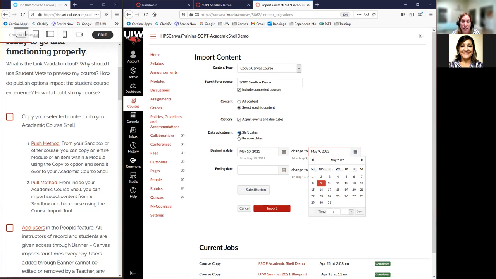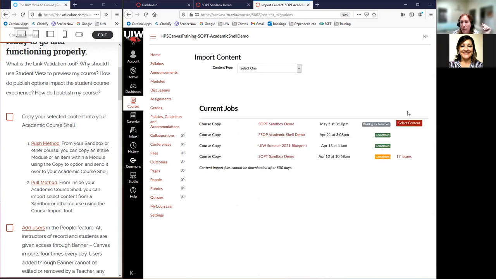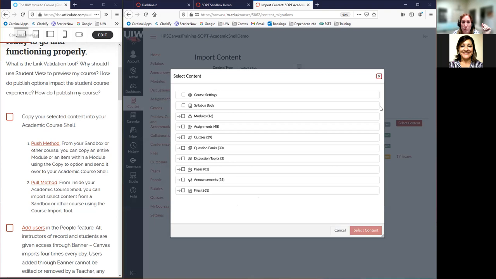So I'm going to actually take that off because I don't want to use that feature. I'm going to uncheck the adjust the events and due dates. And when I click import, I'm going to get that second button that pops up with all of the stuff that's in my course, so I can pull any of the things that I select. It's a little more comprehensive than using the push method and the copy to feature. But either way, it does the same thing.